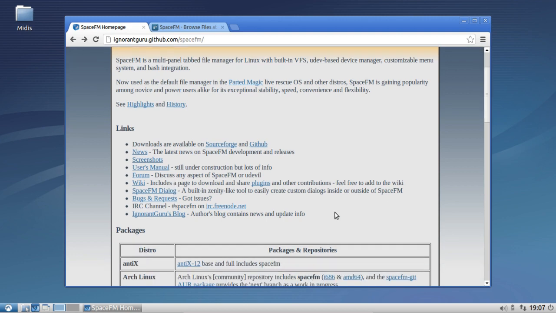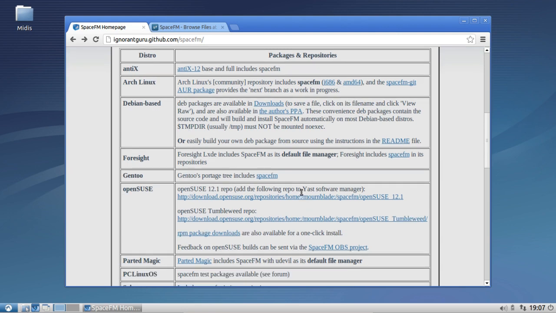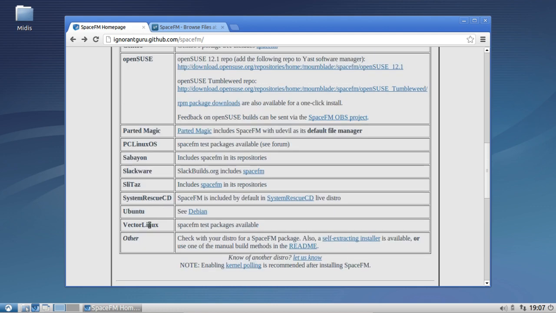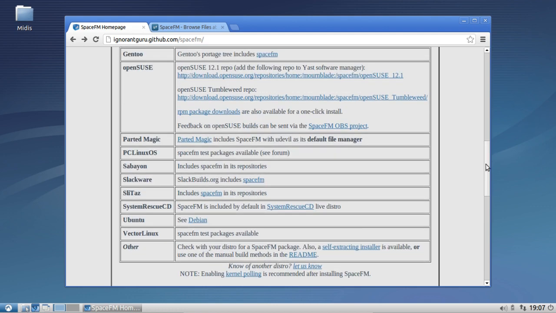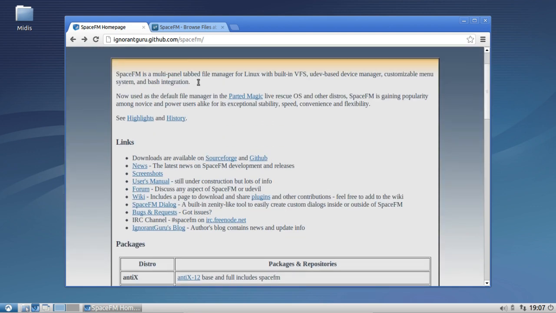And you can get this package for basically every Linux distribution out there: Arch Linux, Debian-based distributions just like Lubuntu or Ubuntu, Gentoo, OpenSUSE, PCLinuxOS, Pardus, Sabayon, Slackware, SliTaz, SystemRescueCd, Vector Linux, and others. So either you click on the Debian-based downloads, or you simply go and click on SourceForge.